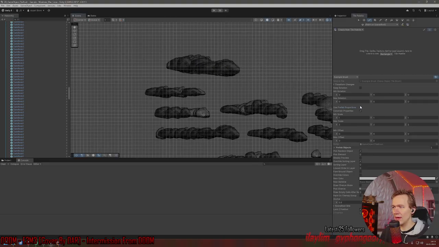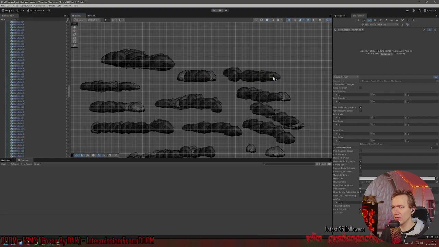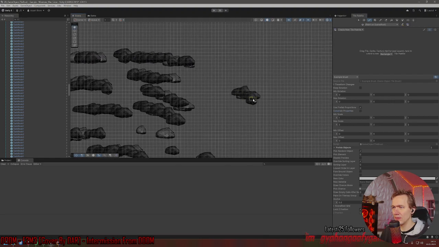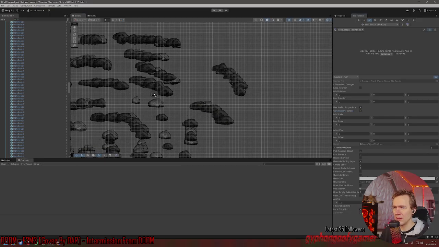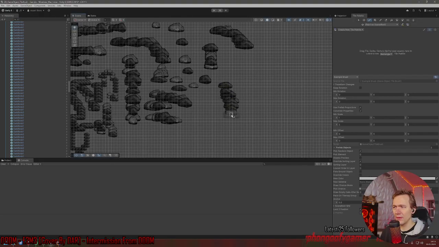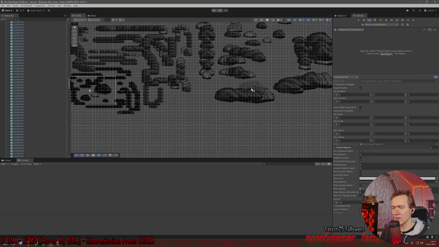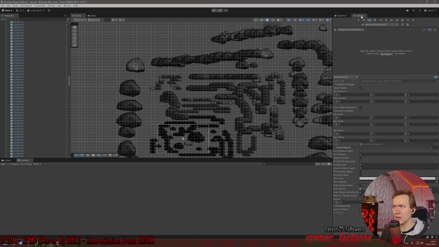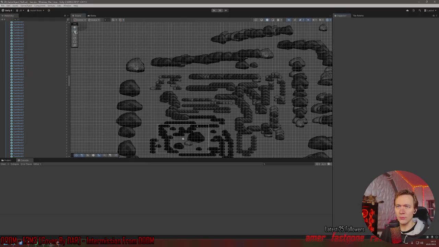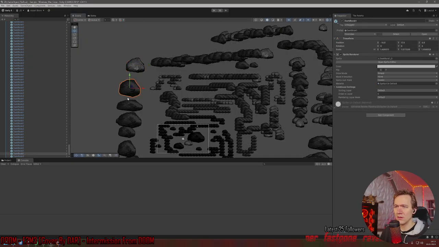I'm not sure why it's working now. Because I thought the min scale and max scale was bugged for some reason. But it looks like it isn't. Let's look at the individual objects. Yeah, they all have a random value for their scale.